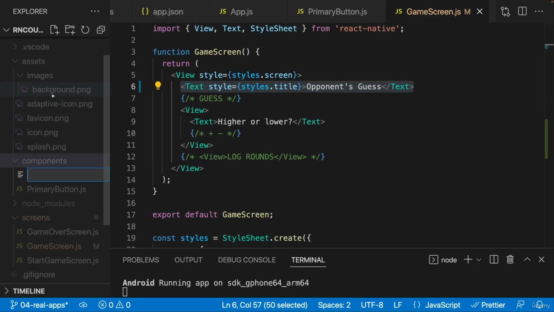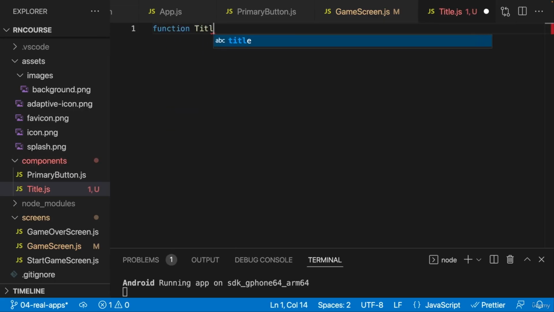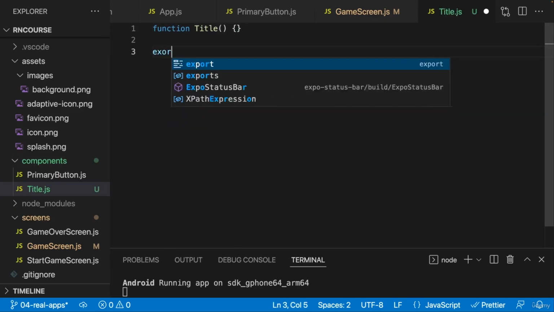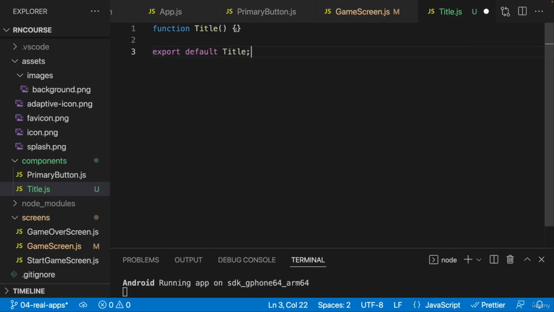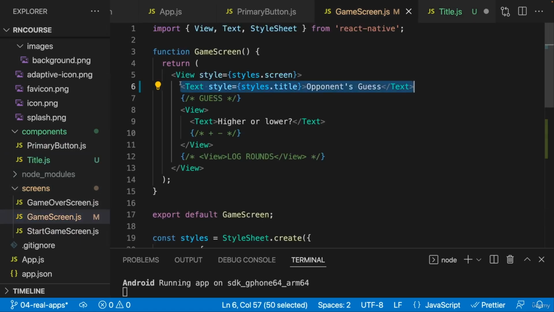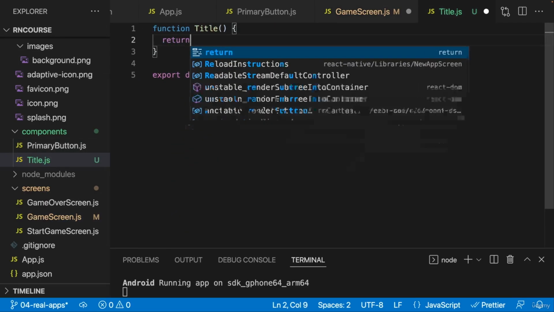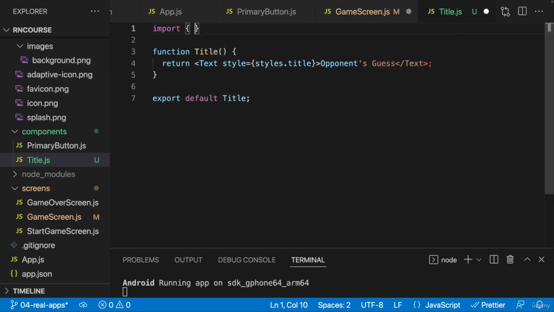So in the components folder, I'll add a new file, which I'll name title.js. And in there, I'll add a component function, which I'll also name title, which I'll of course export as always. And the job of this component is to display such a configurable title. So we can grab this text here from the game screen and cut it from there and add it here as a returned JSX code. Of course, for this to work, we need to import text from React Native here in this title.js file.